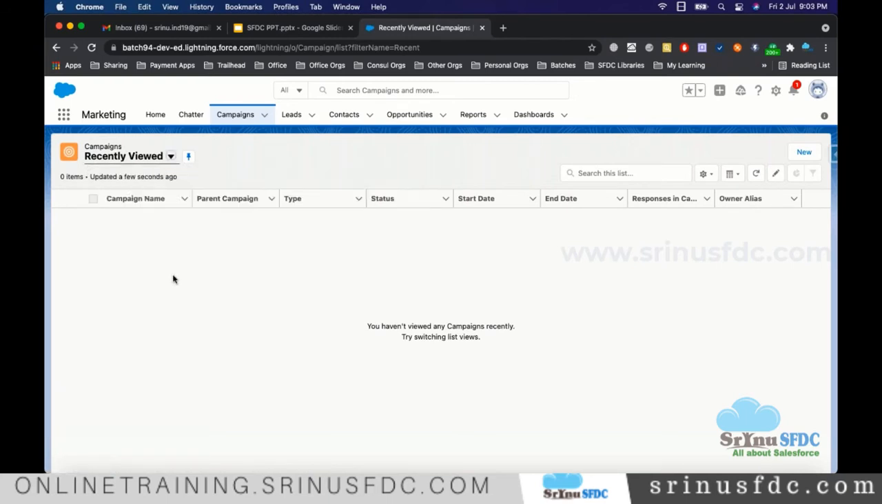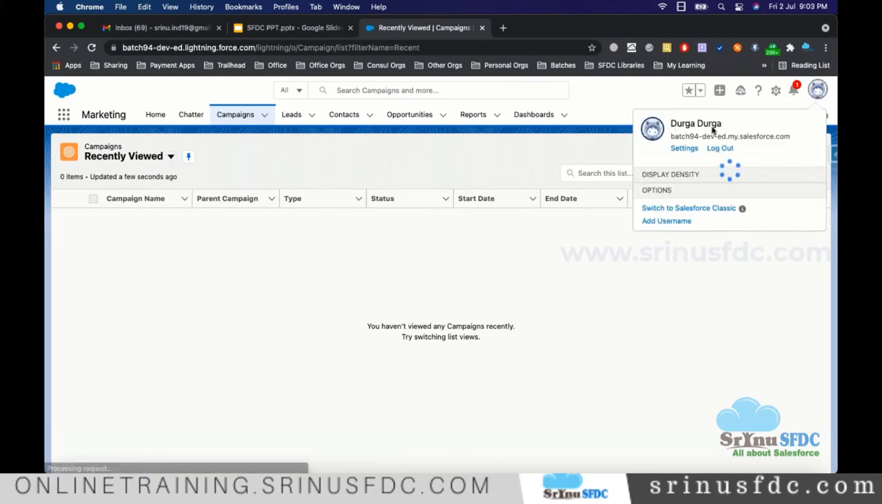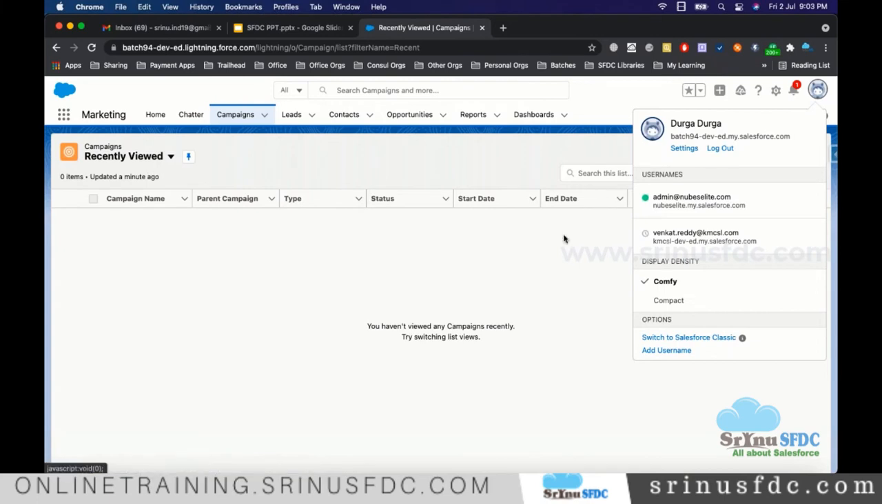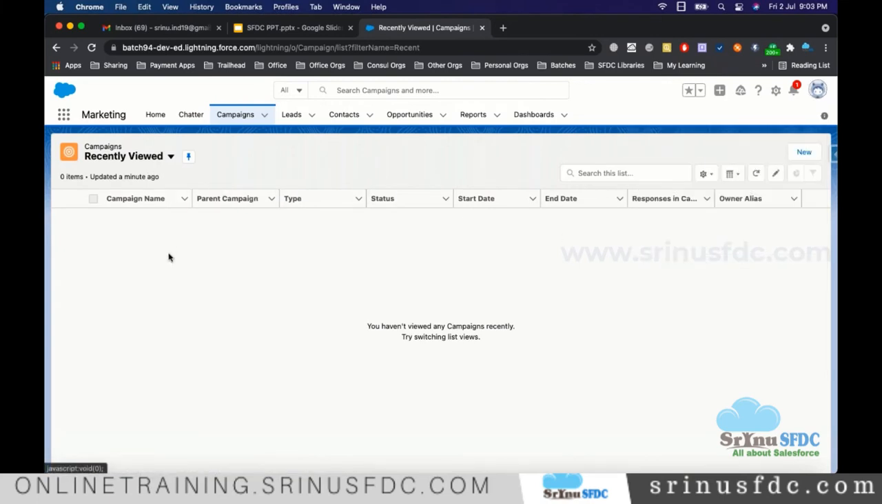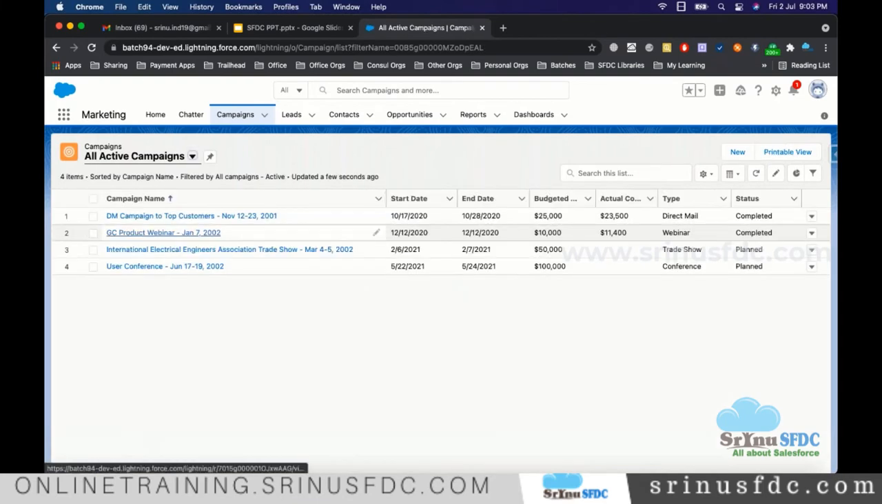Recently viewed means, as the current logged in user, at present we are logged in as one of the users called Durga. So if you recently see any record, only those will show here. If you want to see all records, we have all active campaigns. When you click on this one, now you see it is showing all the records.